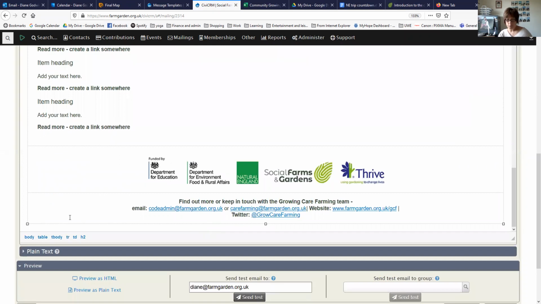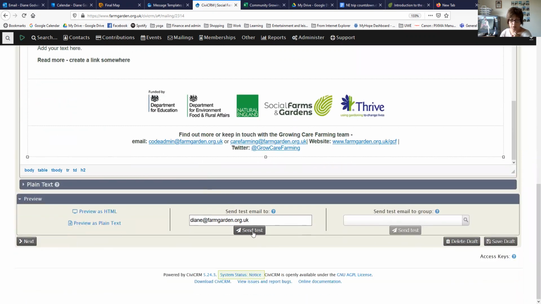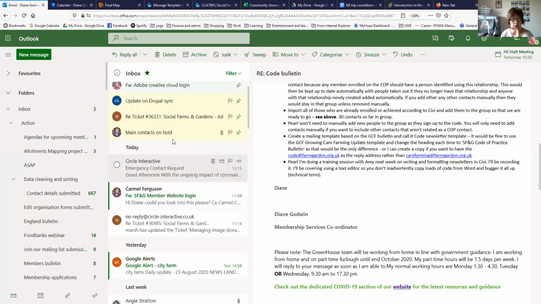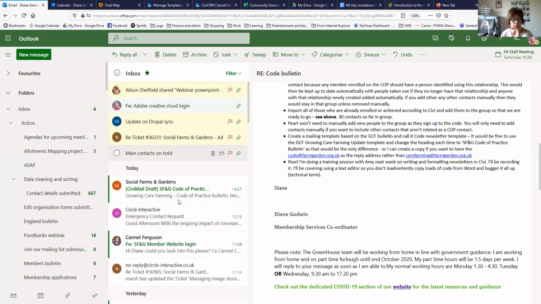Now, what's really important is to send a test to yourself, to a colleague, just so you can make sure that there's a fresh pair of eyes on it before it goes, so you can test all the links work, look for typos. So I'm going to do that now here. How long that will take to come through, I'm not quite sure. Oh, quite quick.